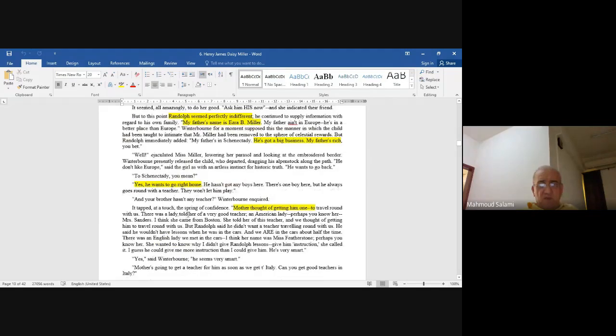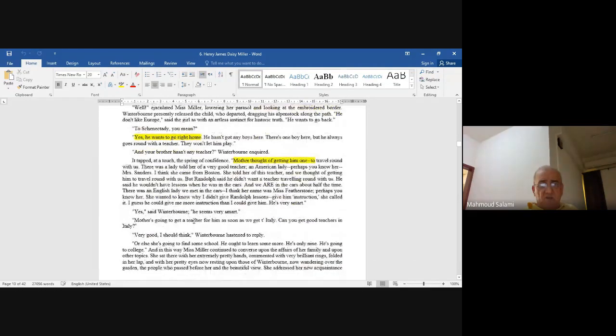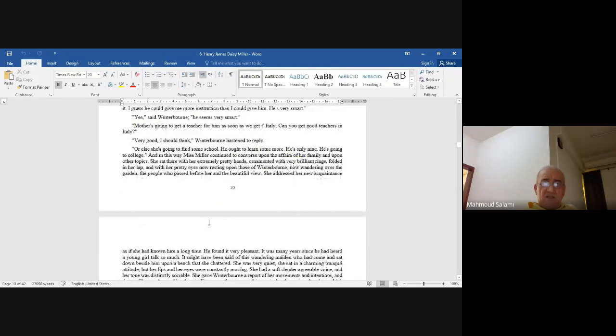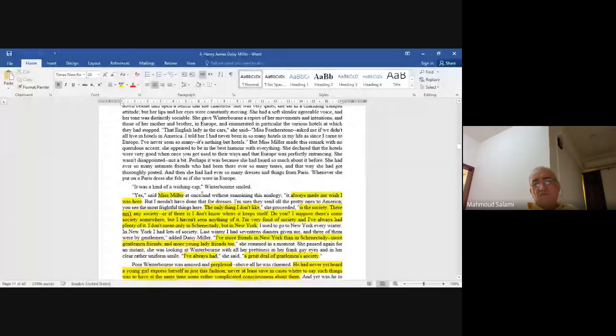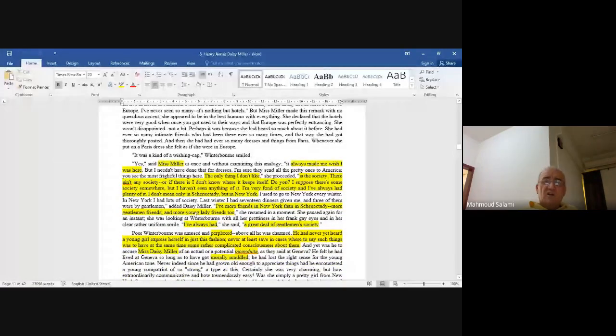The dialogue went on between them. They started talking, and step by step he started to come closer to her, to know her more. Notice on the next page: "Yes," said Miss Miller, at once and without examining this analogy, "It always made me wish I was here, but I needn't have done that for dresses. I'm sure they sent all the pretty ones to America. You see the most frightful things here. The only thing I don't like," she proceeded, "is the society."